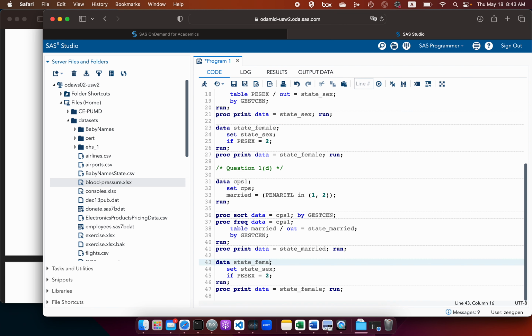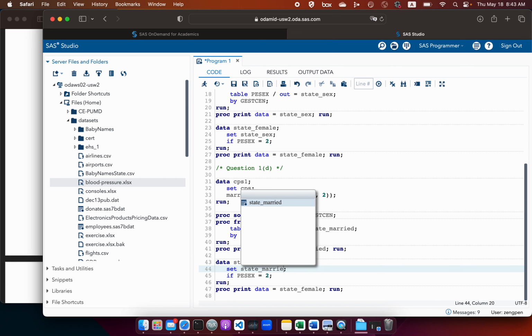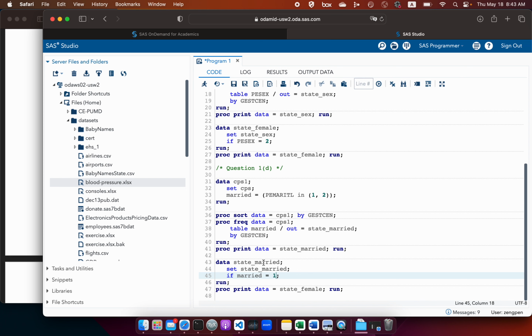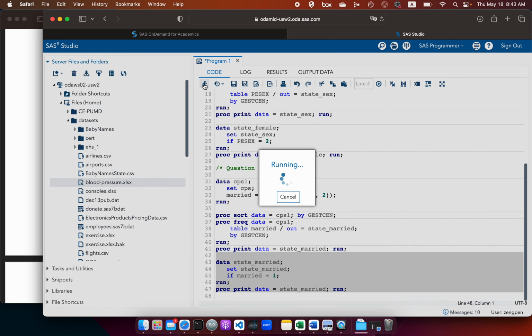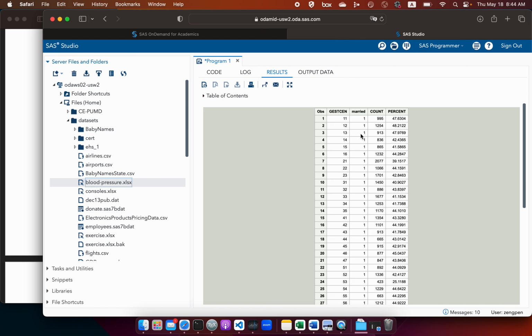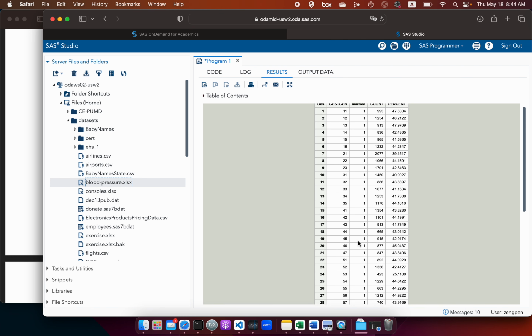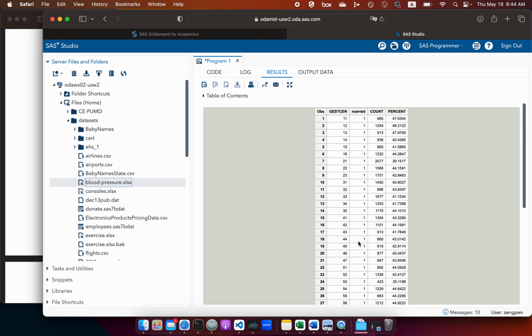For this one, we will do similar, married. So we only pick married equal to 1, right? Here, the input data and output data use the same name for the dataset, so essentially the output data will replace the existing data. Then you run this one. See, it only contains married equals 1. So this is the percentage of married observations in the dataset, for each state.